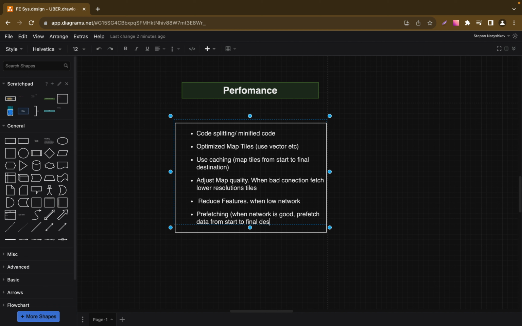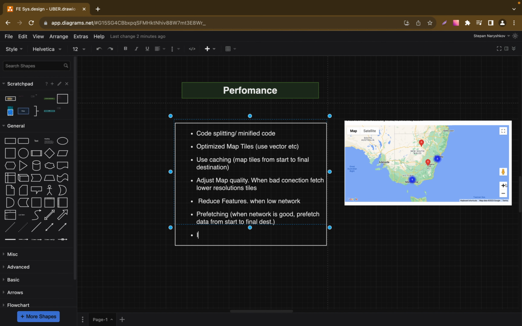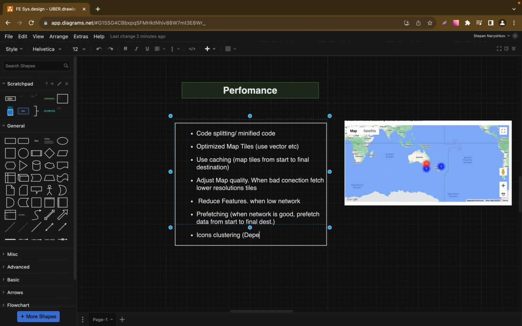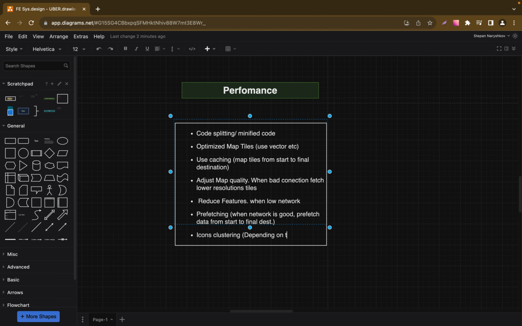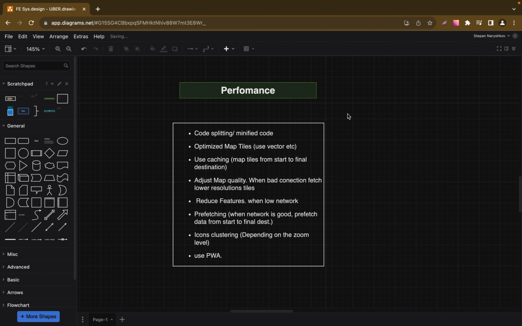The next one is icons clustering. As a user zooms out and the density of icons on the map increases, icons are grouped into clusters. This reduces visual clutter and improves rendering performance. And the last one, use progressive web application. It allows users to install web application on their devices, offering an app-like experience. It can be offline, load fast, and utilize cache.